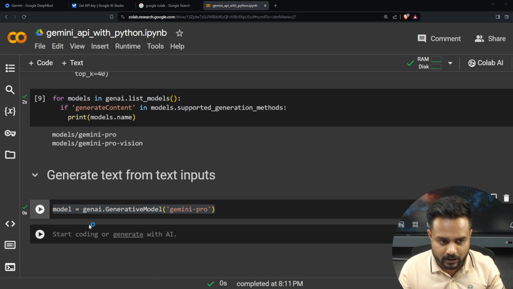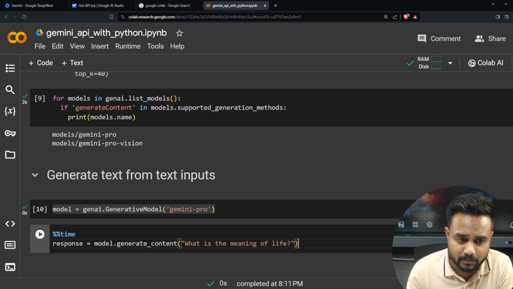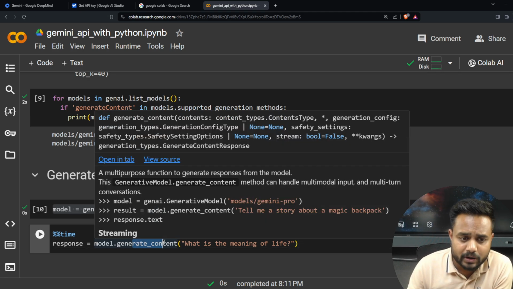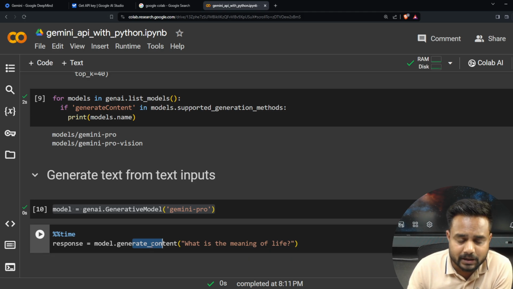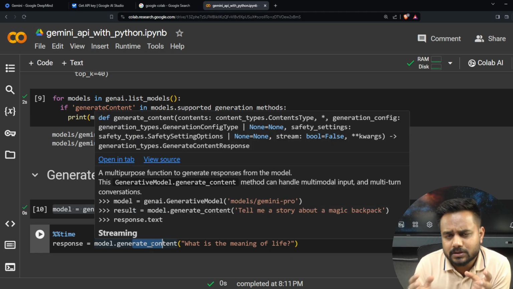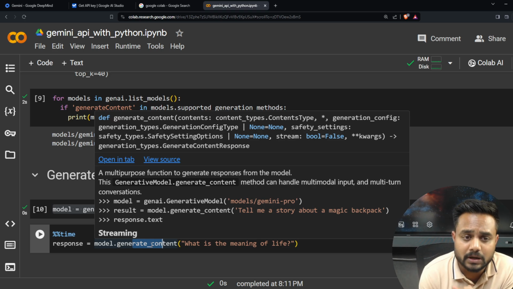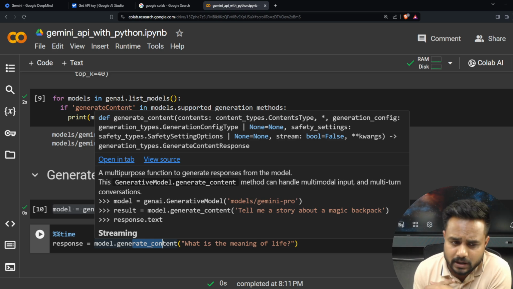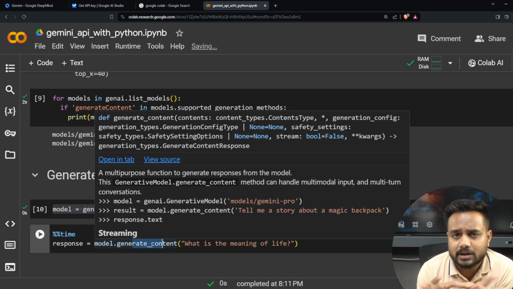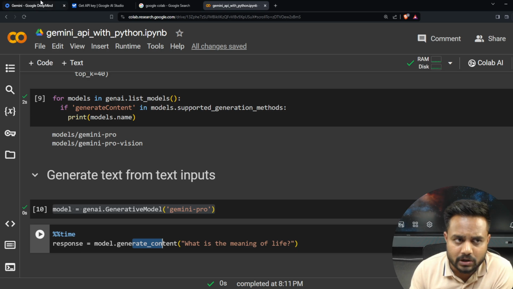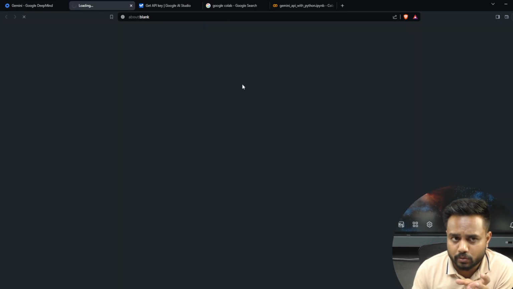Here I'm going to call the method generate_content. The method name is generate_content. Once you hover the mouse on top of this method, you will find the complete detail of why they created it, and each and everything is also available inside the documentation. You can go and check the documentation. Let me show you where you will find the documentation of it.